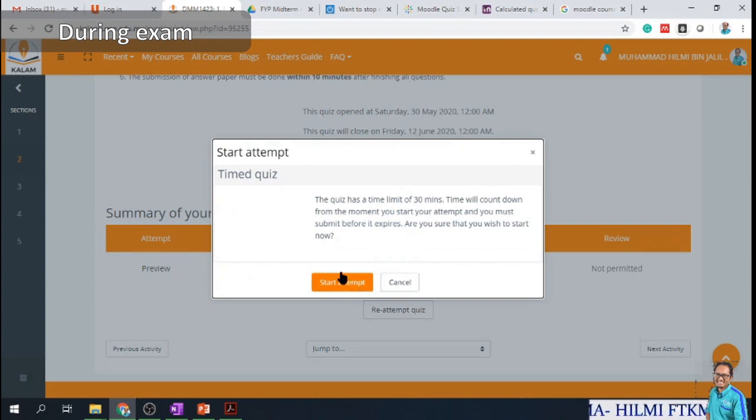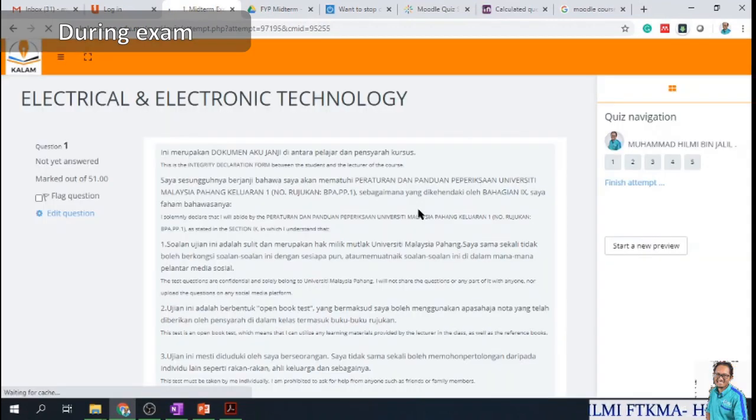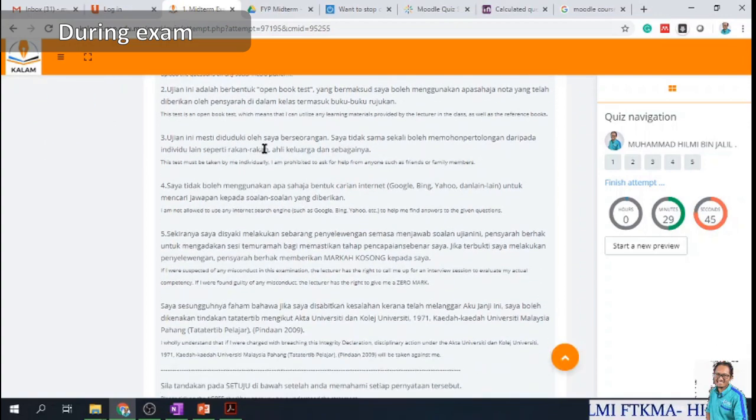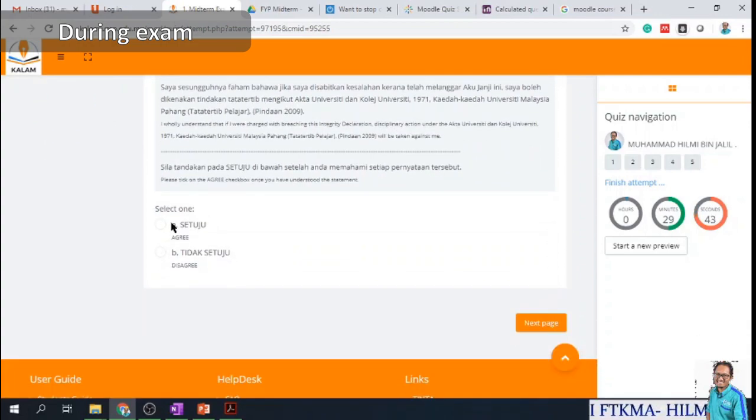You are going to have this dialog, start attempt. The time limit will be an hour and 30 minutes. These are going to be the first compulsory questions. You have to read it carefully. It is an integrity declaration form. Basically you have to select agree, and then proceed to the next page.